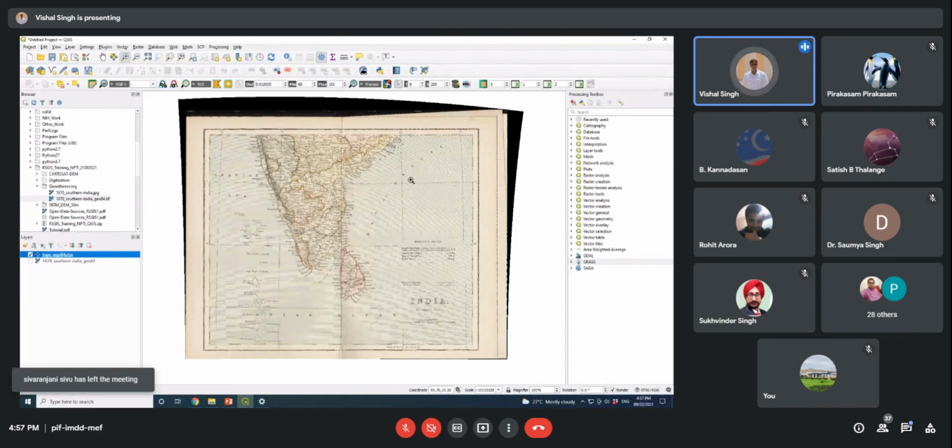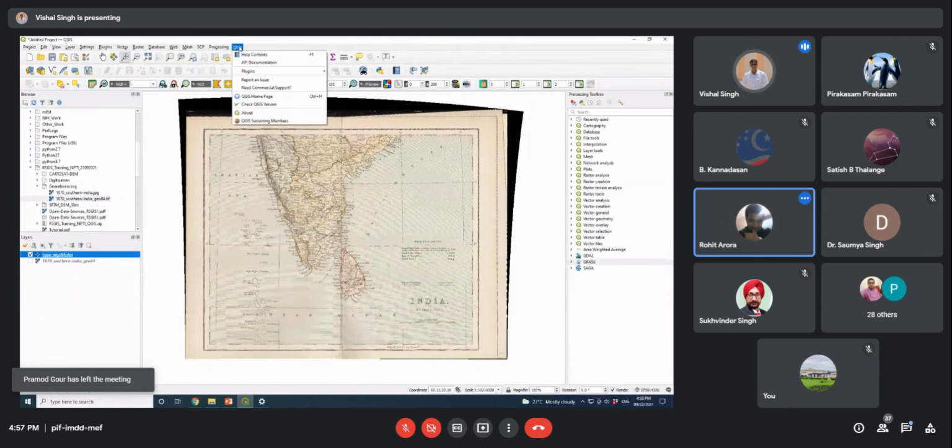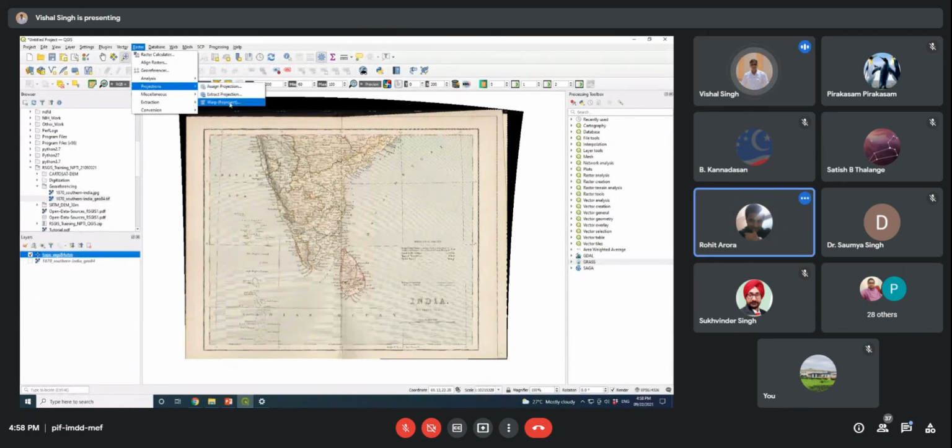Excuse me, sir, can you repeat how to select the datum while setting this projection system, 43, and how to select this datum? Yeah, I can show you here. You just go to Raster, then go to Projections, go to the last option.